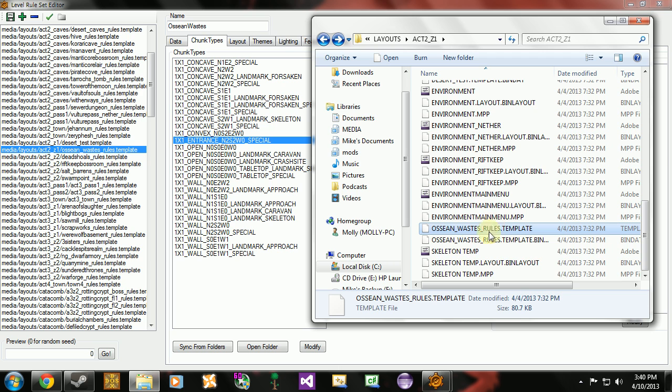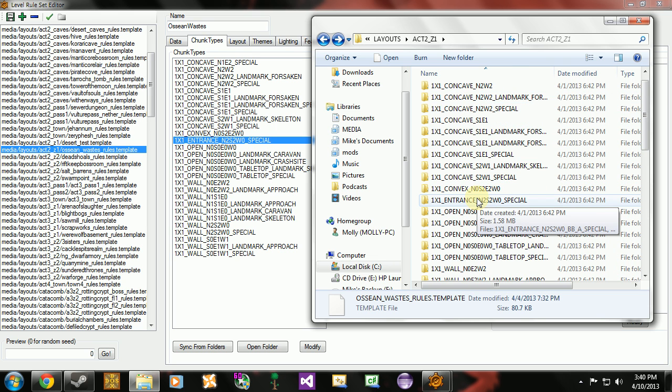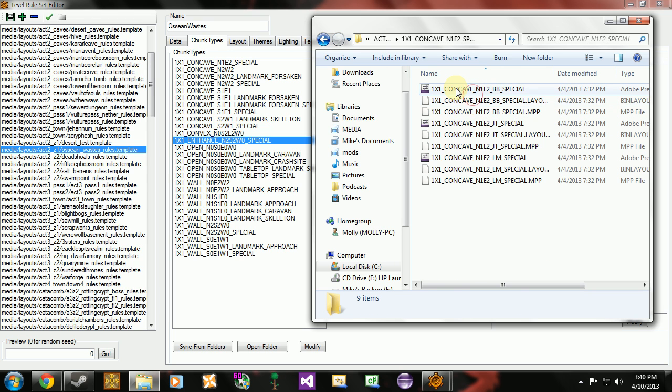So when you create a dungeon, if you're going to be doing custom chunks and layouts and whatnot, your rule set is going to go into a directory in your layouts directory. And then inside of this directory, you're going to have your rules file, as well as your folders that contain your different chunk types, and inside of these folders for your different chunk types will be your layout files that have to do with that particular chunk type.